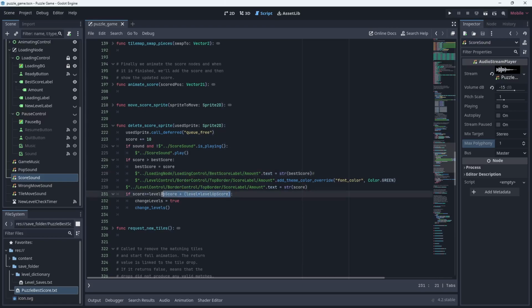This is the new equation that I was talking about. All I'm doing is just seeing if the score is equal to or greater than 500 plus the level that we're on times 500. So just a real simple equation to check and see. And if it is, then we'll go ahead and set change levels to true, and we'll run our change levels function.